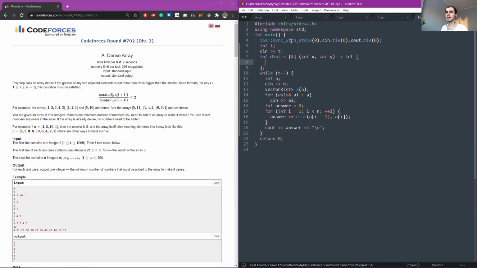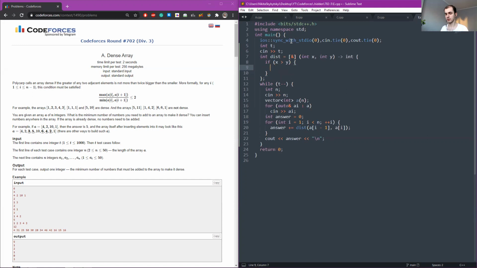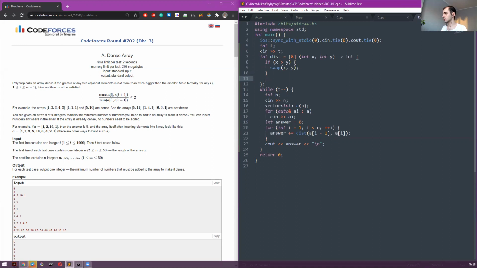And how do we calculate this thing? Well, you can actually do it by hand. Or I mean, it's like log base 2 of the quotient, rounded down, I guess. But we again do it by hand. So if x is greater than y, then we can swap x and y.